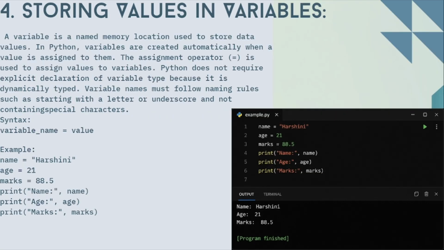Next, we have storing values in variables. How can we store values in variables? A variable is a name, a memory location used to store data values. In Python, variables are created automatically when a value is assigned to them.